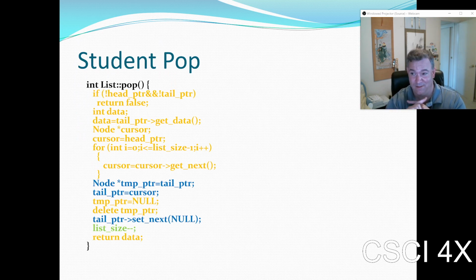But the head, missing. They are nowhere within here setting the head pointer. This code is guaranteed wrong. And it will be wrong when you pop the last element off the list. And you sort of start feeling like a Jedi when you do that, because there's a lot of stuff going on here.